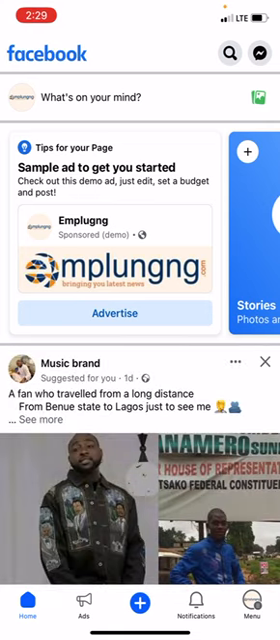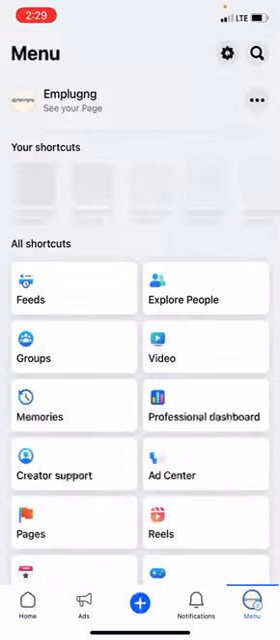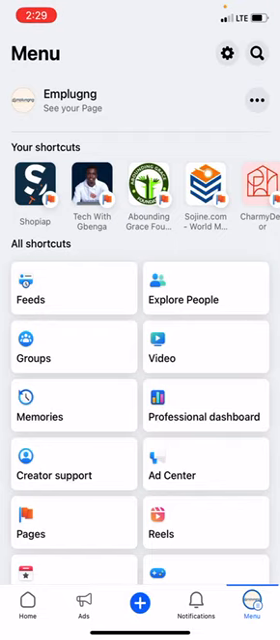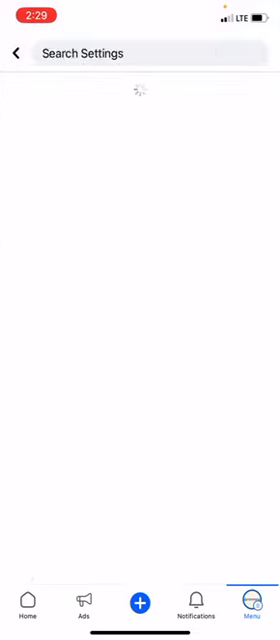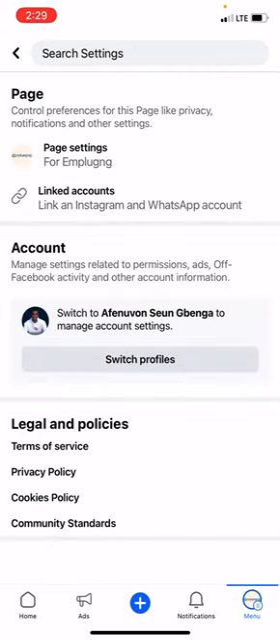If you see the menu icon by the bottom, this profile picture turns to the page I want to delete. All I have to do is click on it. Then after clicking on it, by the top you see a gear icon. All you need to do is click on the gear icon. Then it takes you to this page. You can also switch the profile from this page if you want to, but we are not switching the profile. So all I need to do is click on page settings.